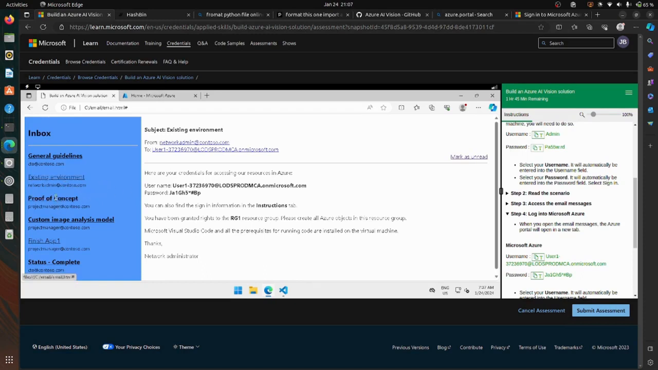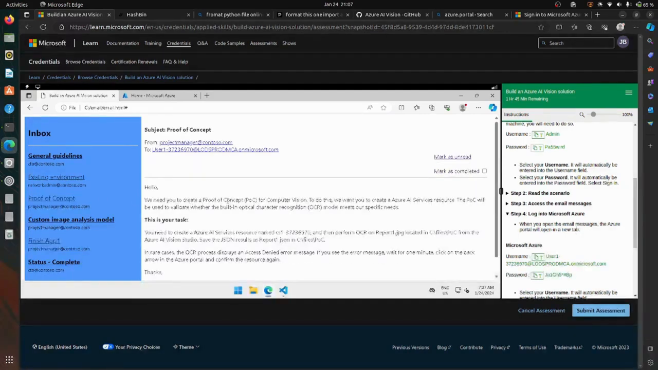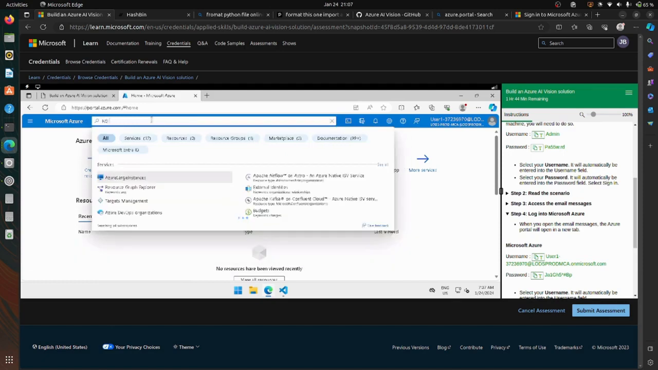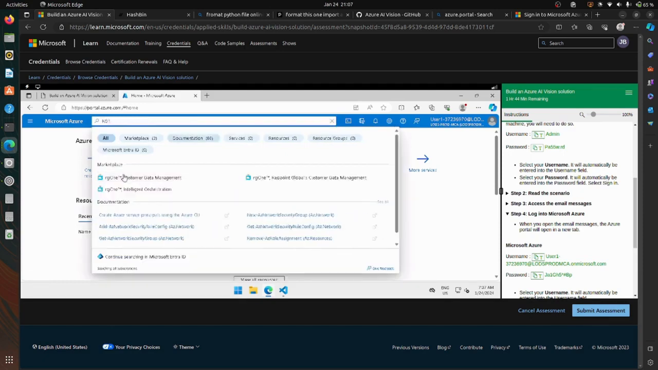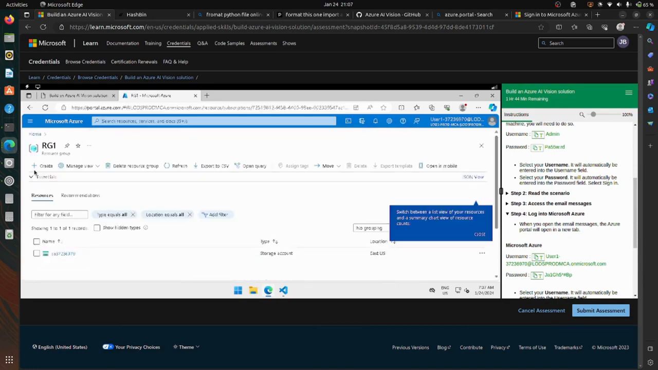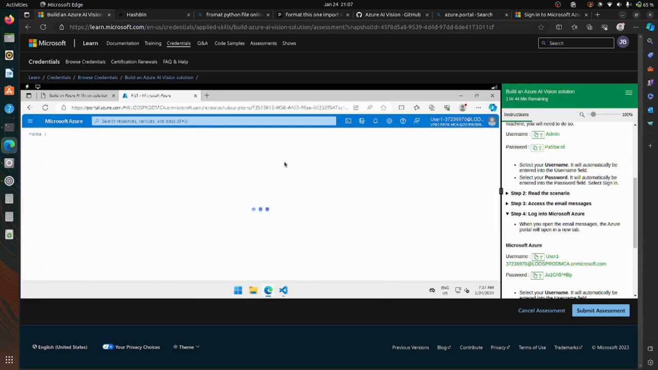Let's go with task 1, the proof of concept. This is the first task. In this, we have to create a proof of concept for computer vision, and we have to utilize this AI service. So what we will do is go to the home page, and then we will first go to our resource group, which is RG1. Let me just search that, and it will show me this resource group here. So I have to click on that, and now I can go to create, and now I have to create the AI service resource.